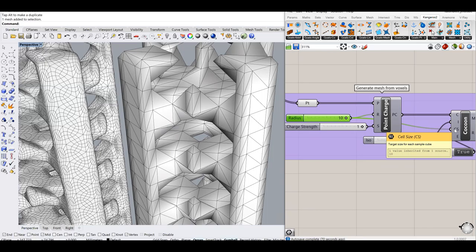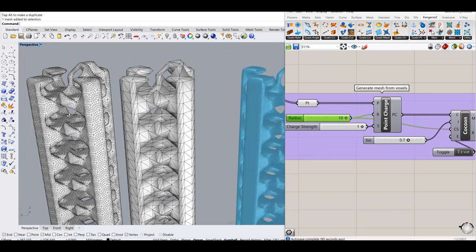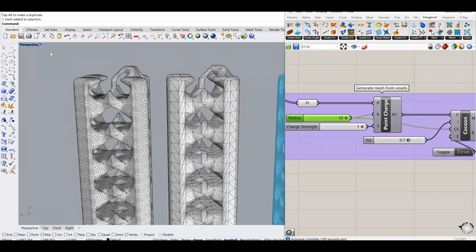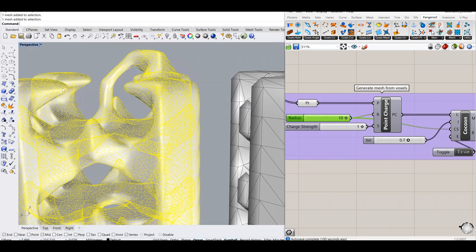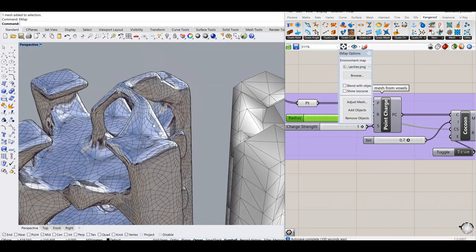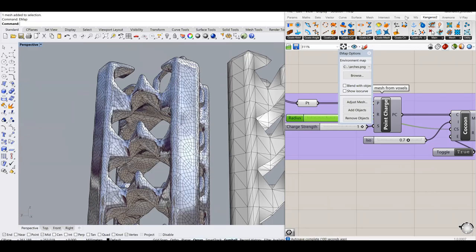If I do something like this with the high density mesh, then you can see only the corner has been smoothed out. No, that's a very bad idea. Better look at it here. So only the corner gets smoothed out, right? While here, with the low resolution mesh, it becomes like a blob, right?